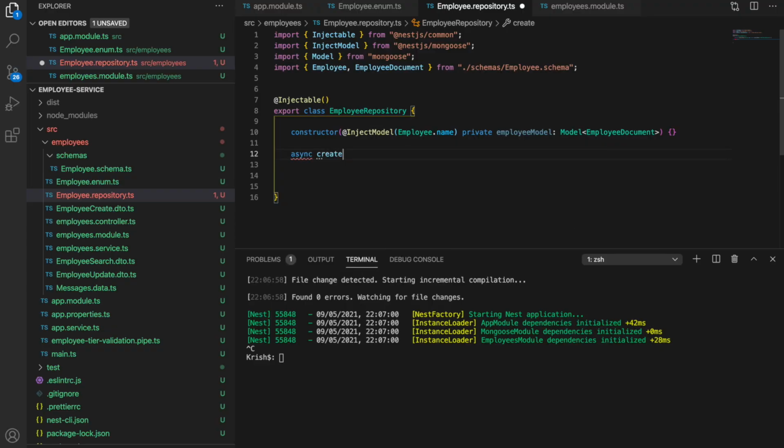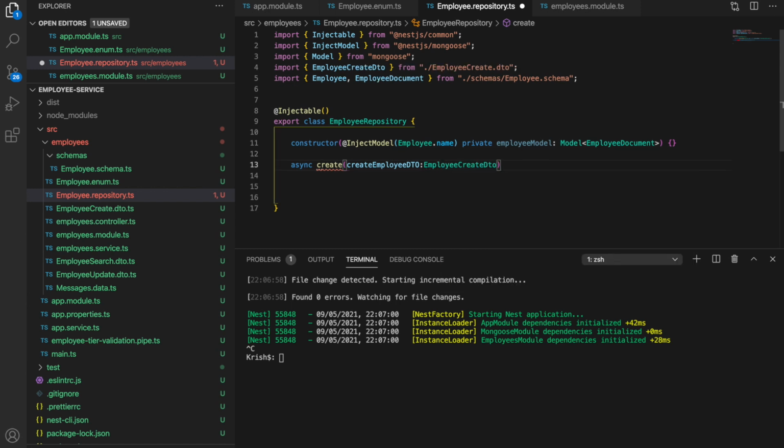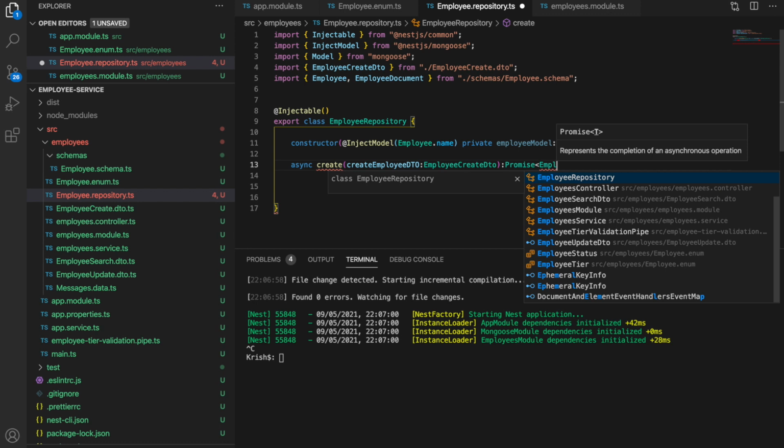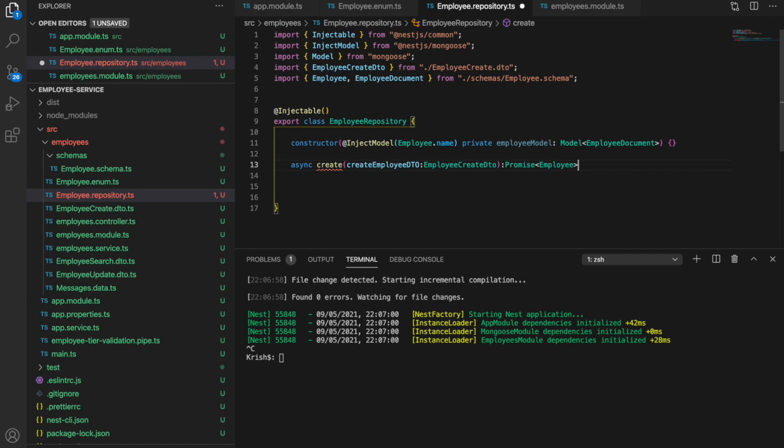So create, and here we get the create employee DTO. It's a type of employee create DTO, I think. Yeah, this one, right? Since this is an async method, this needs to return employee, but as a promise, right? So employee as a promise. Okay, so this is my method, right?